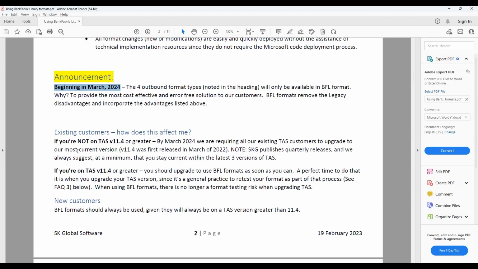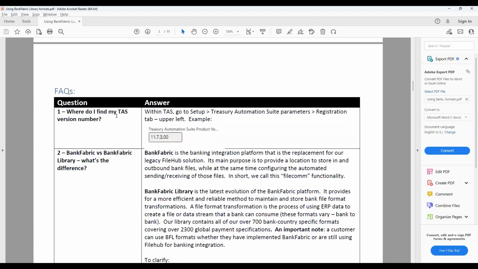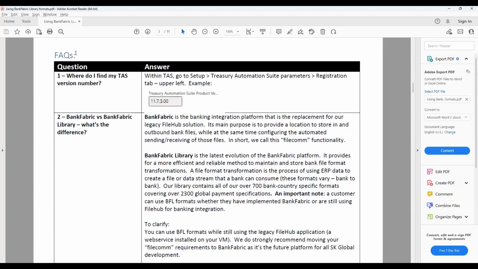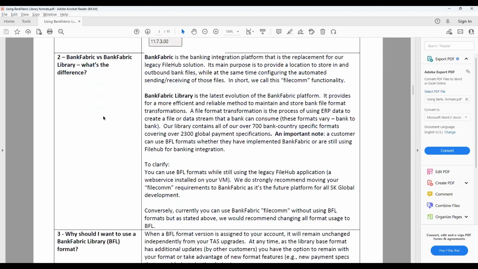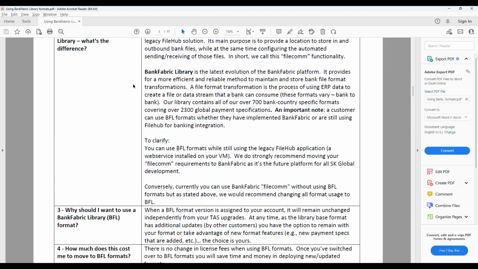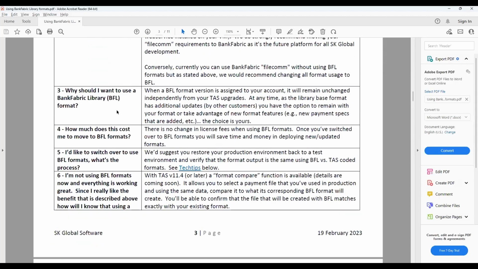Yes, existing customers, yeah, upgrade to 11.4. That's all fine. Here is a nice FAQ section of the document as well, describing what's the difference. So we simply discussed that one. Why should I want to use the BankFabric library formats?